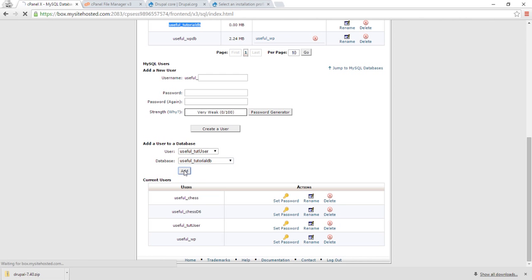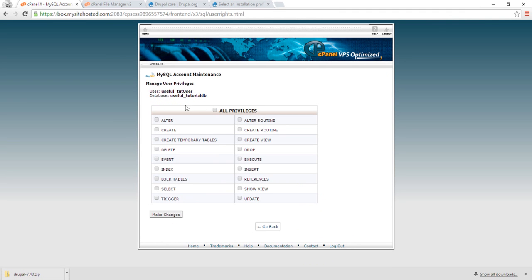I click the Add button, and it will ask me for all the permissions. Right now I'm going to permit everything. So I click All Privileges, and all the things are assigned. These are the privileges assigned to this particular user for this particular database.